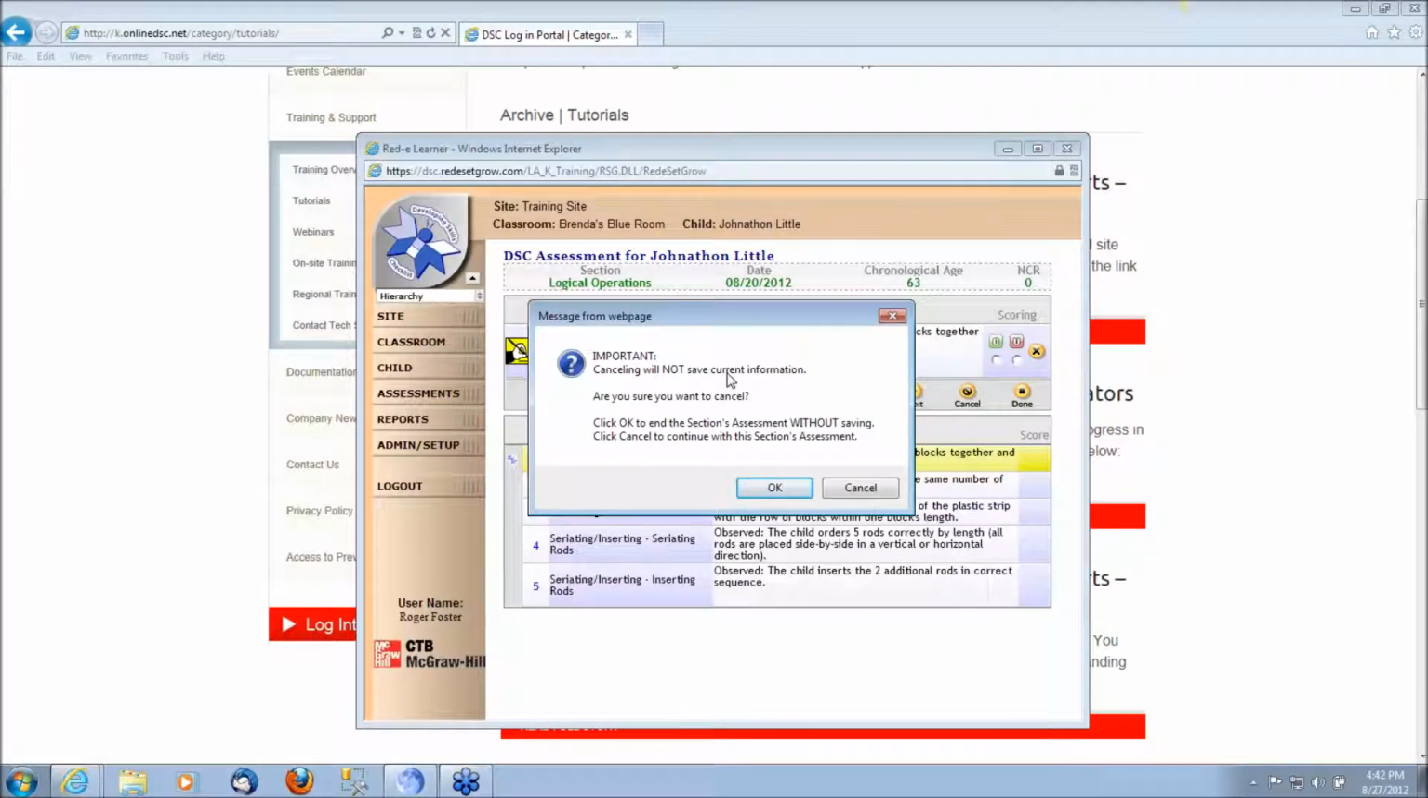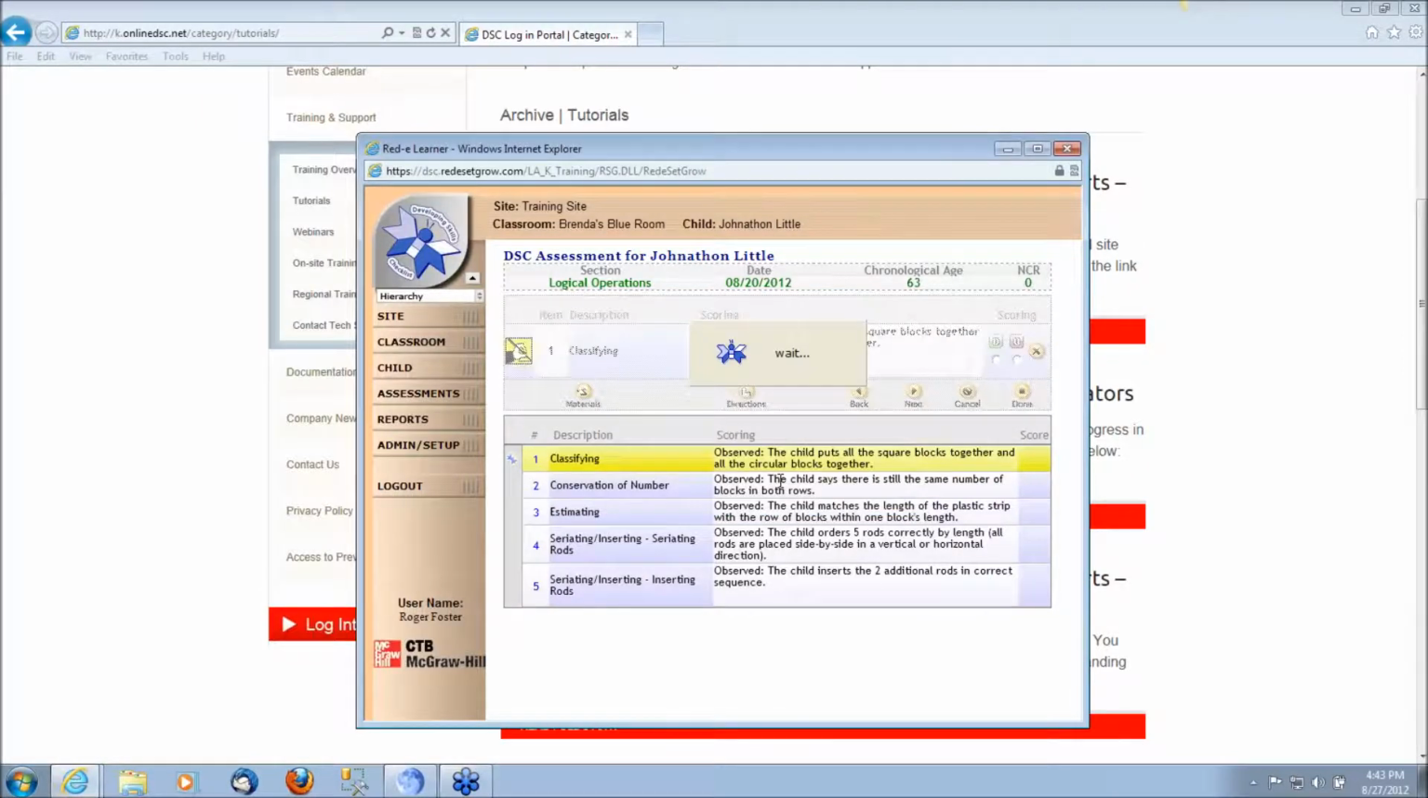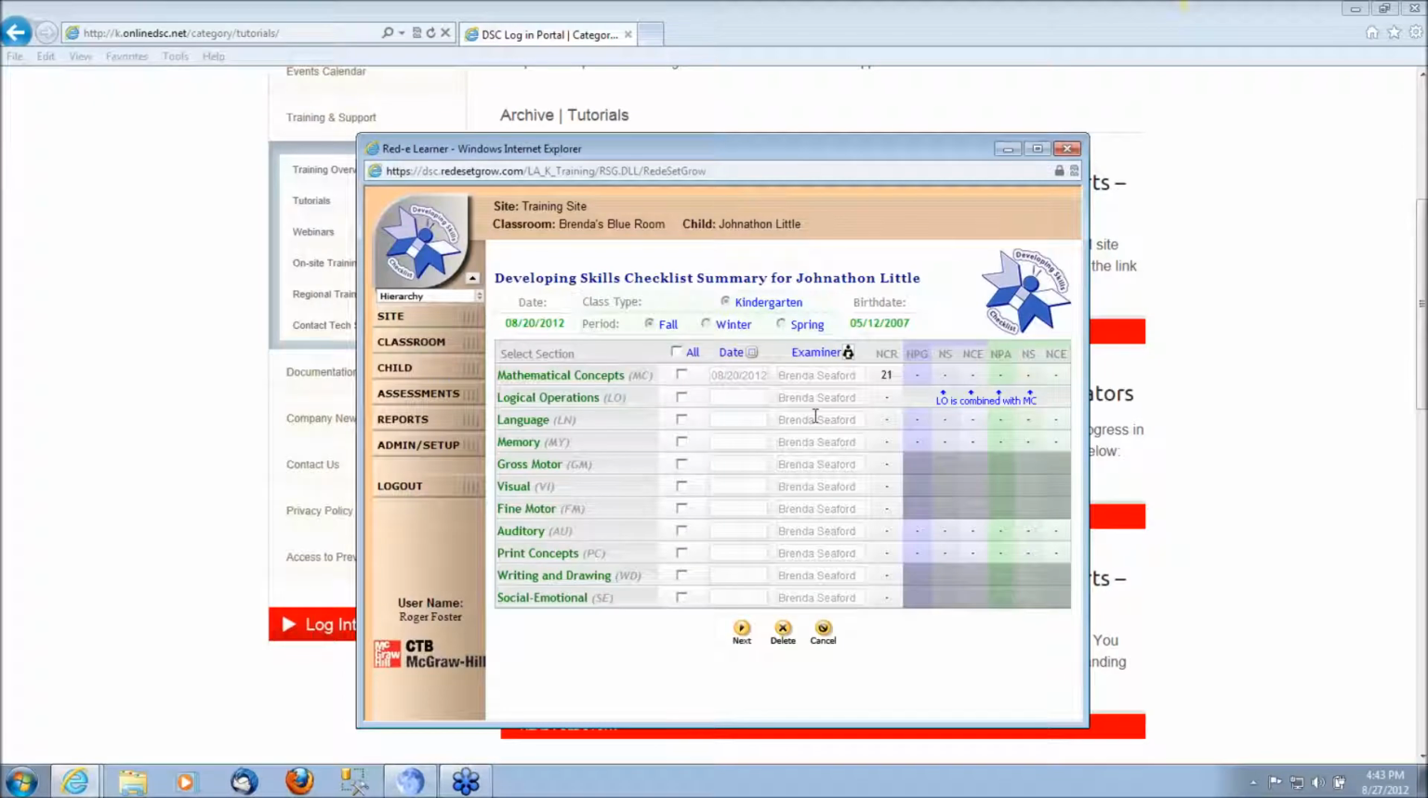It will not save the section that you are currently in. However, any previously completed assessments sections are automatically saved. Every time you click the Done button in the section, that section is saved.